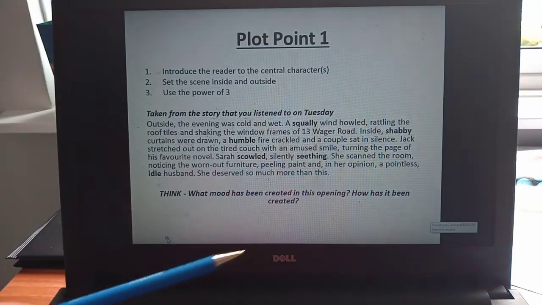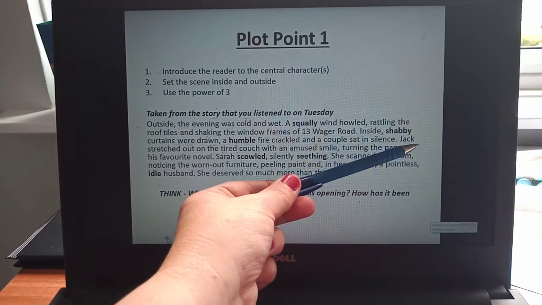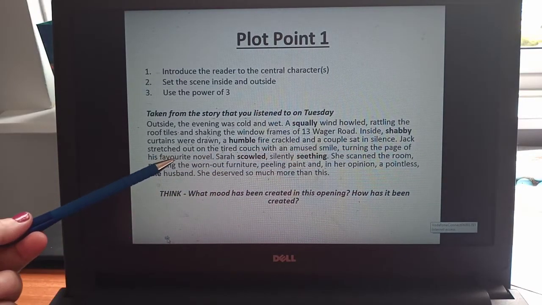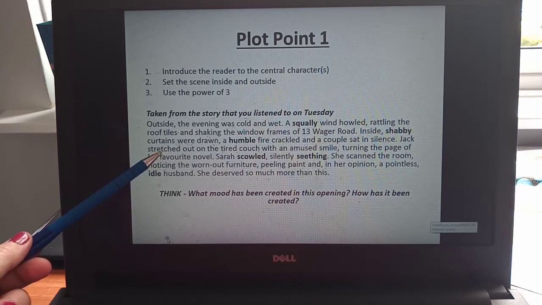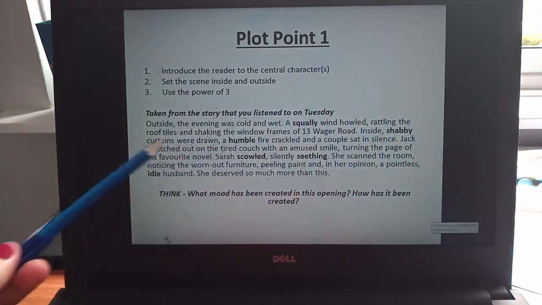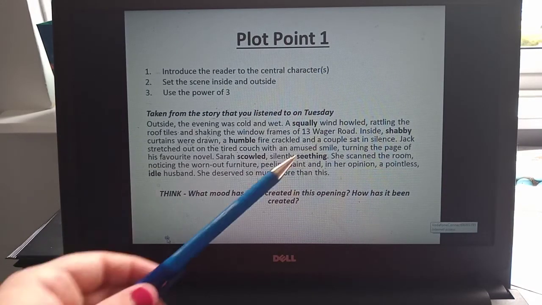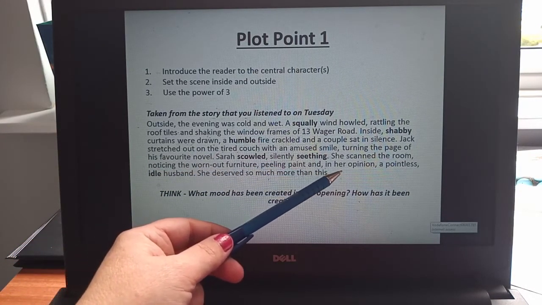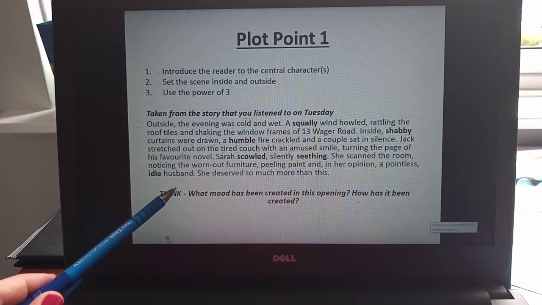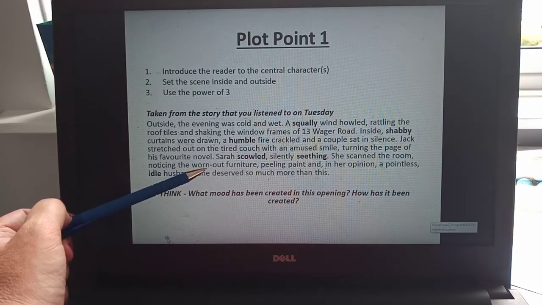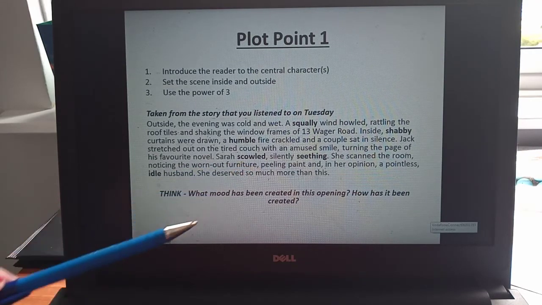And then if we have a look here, Jack stretched out on a tired couch with an amused smile, turning the page of his favourite novel. Again, we've got power of 3. 1, stretched out. 2, an amused smile. 3, turning the page. And then if we have a look here, she scanned the room, noticing the worn-out furniture, peeling paint and, in her opinion, a pointless, idle husband. Power of 3. First, she scanned the room. Second, noticing the worn-out furniture and peeling paint. Third, noticing the idle husband.